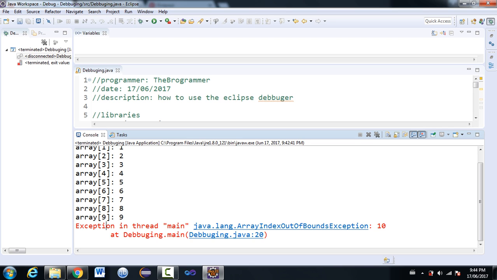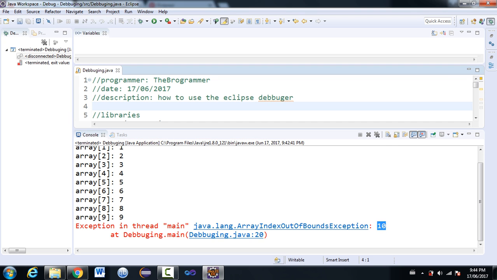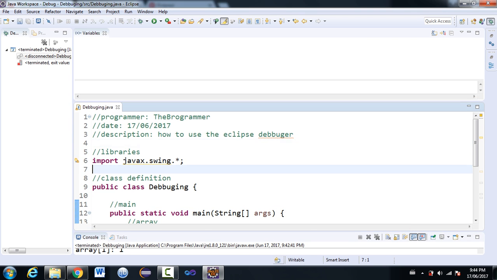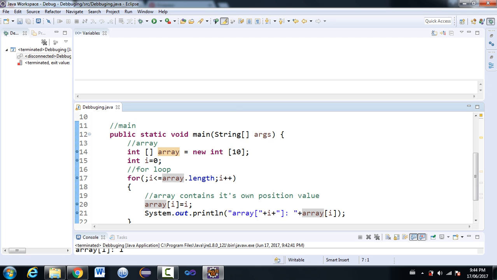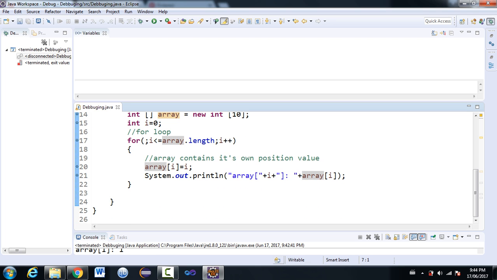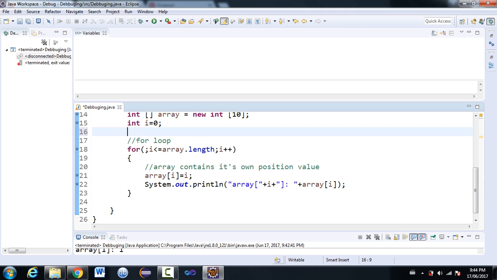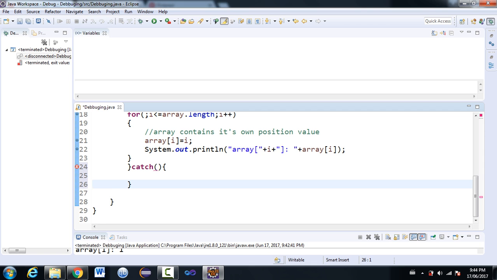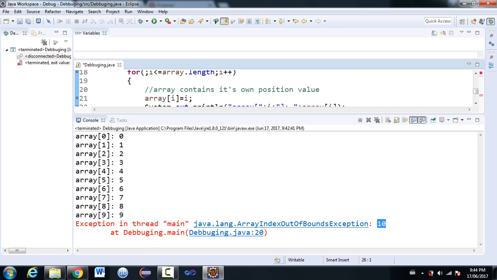As you can see here, array index out of bound exception, and it gives me the value of the array. Now, let me just add a quick, what we call a try catch. I'll just put this here. And then catch. So let me just copy this here.